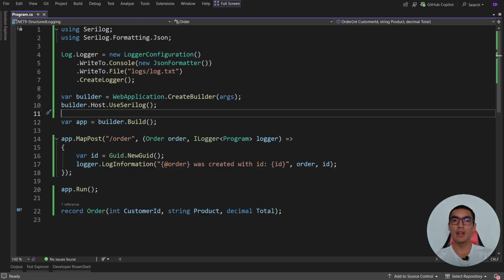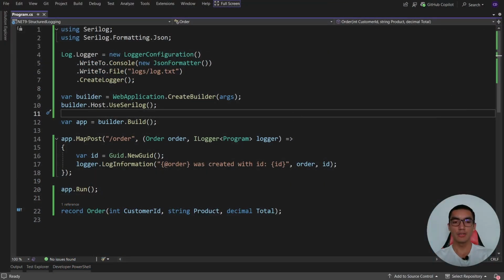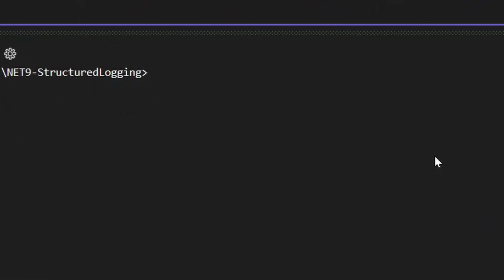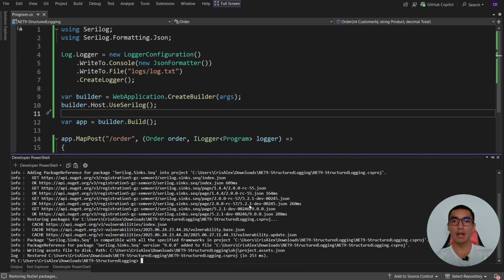Let's output the logs to a local server. So we'll add a new sink called Seq. Seq is a self-hosted server designed for structured logs, offering a user interface for searching logs and traces. So for that, we'll open a developer PowerShell command prompt and we'll install the required NuGet package, which is Serilog.Sinks.Seq. Execute.